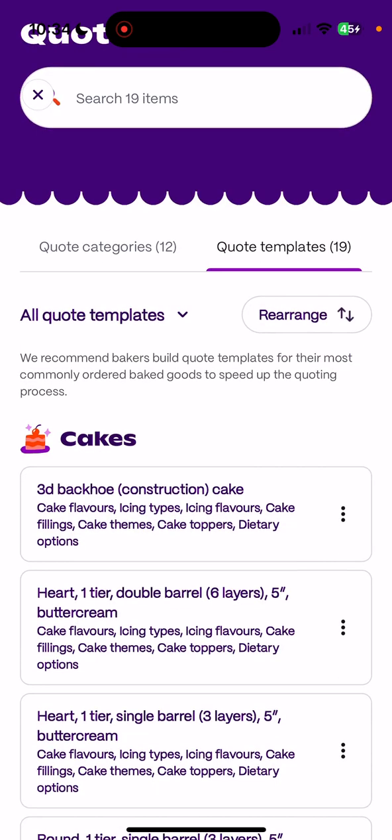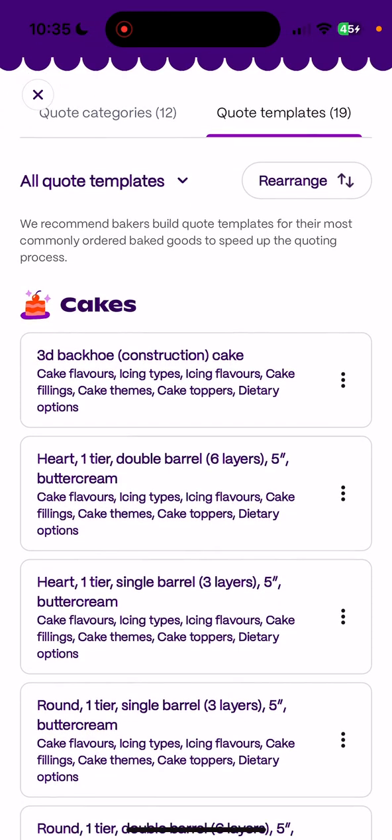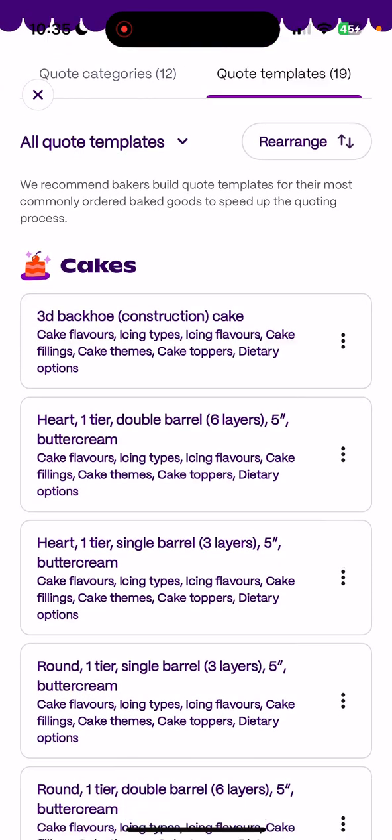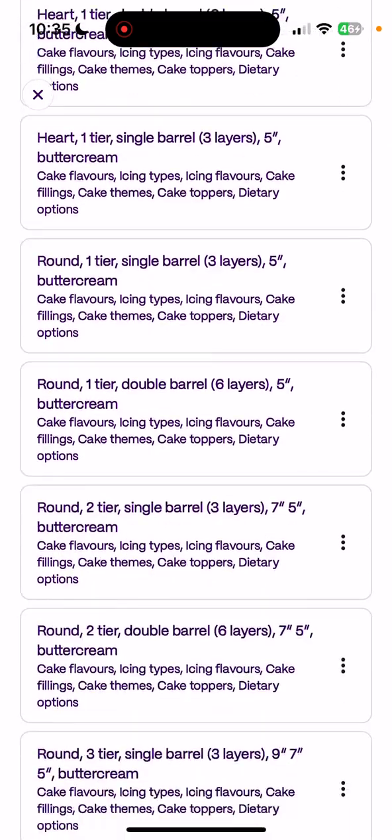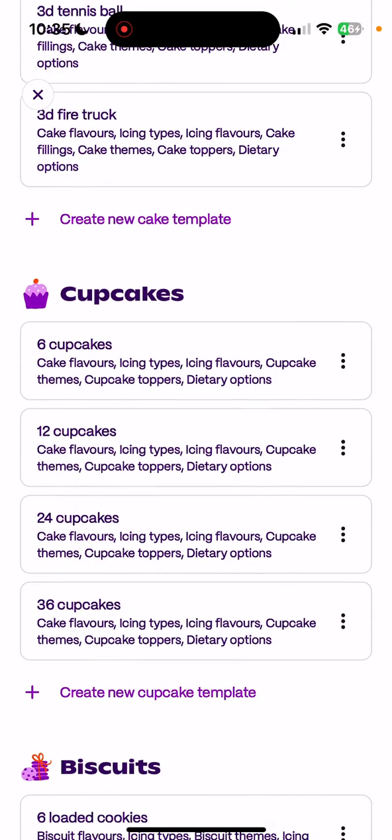We ask you to set up your quote templates right at the start. So set up your categories, fill them with options, and then build some core quote templates for you to be able to use to price jobs that come through on the platform. As you can see here, our quote templates are arranged into cakes. Scrolling, we also then have cupcakes and we also have biscuits.